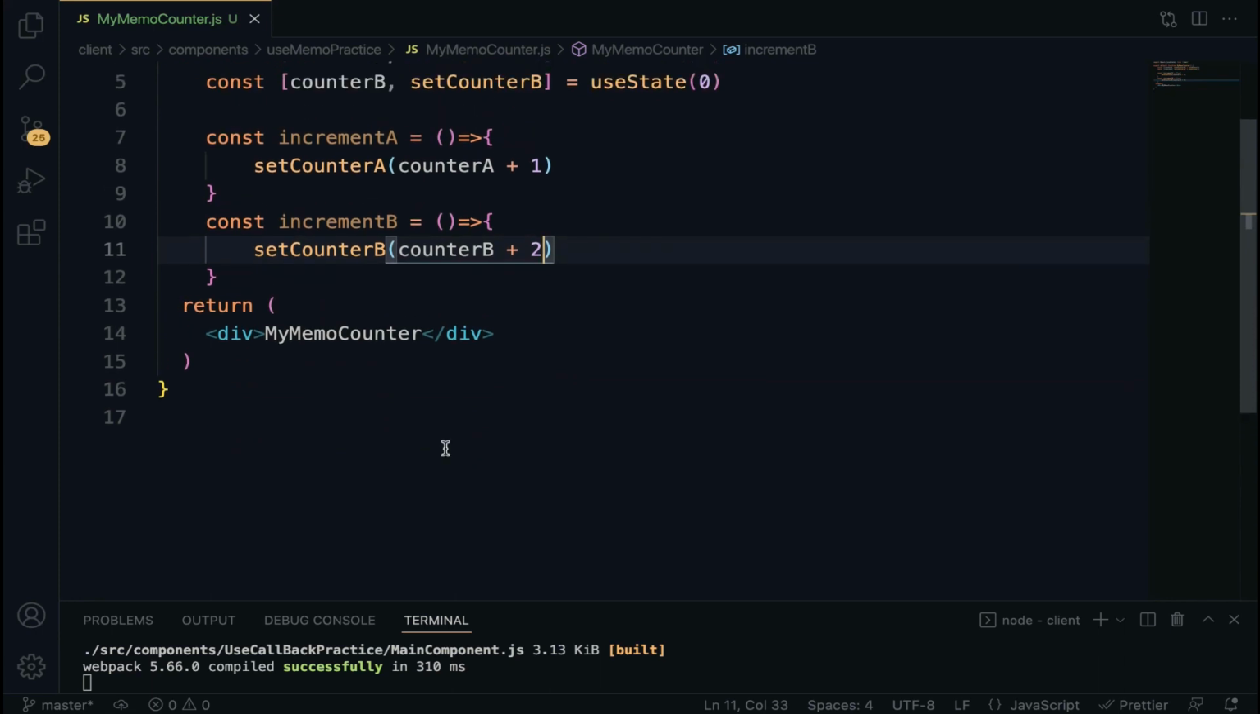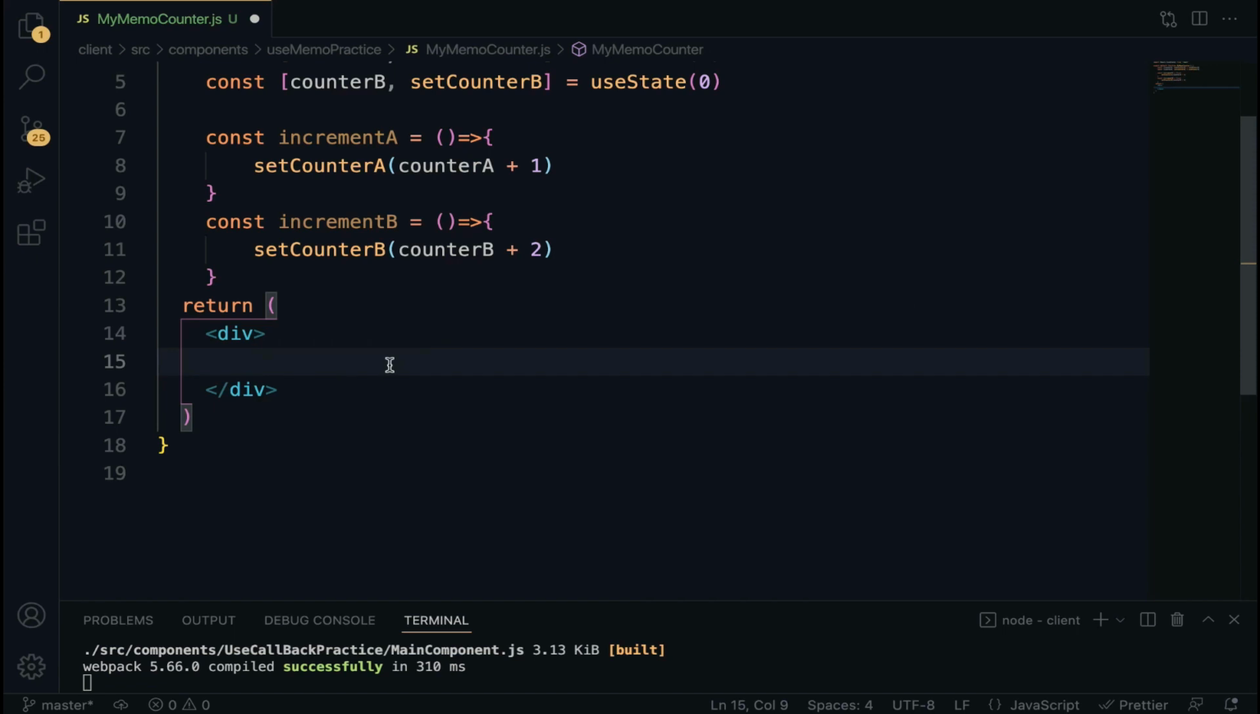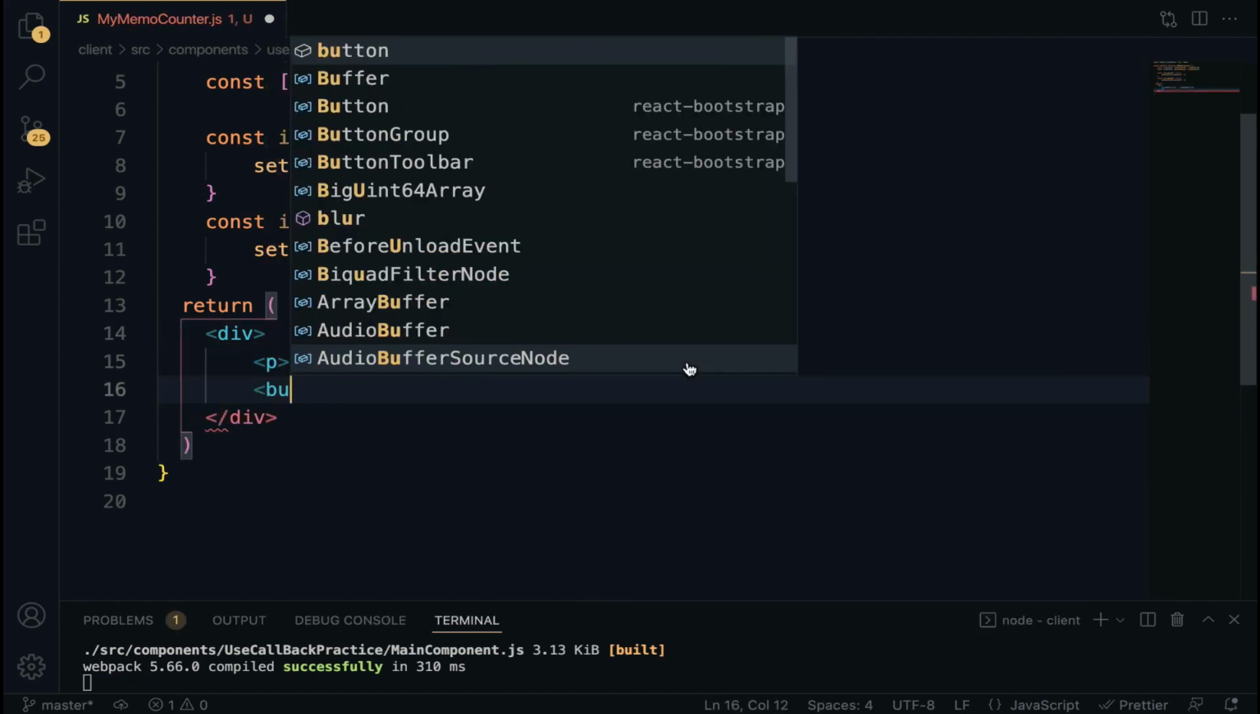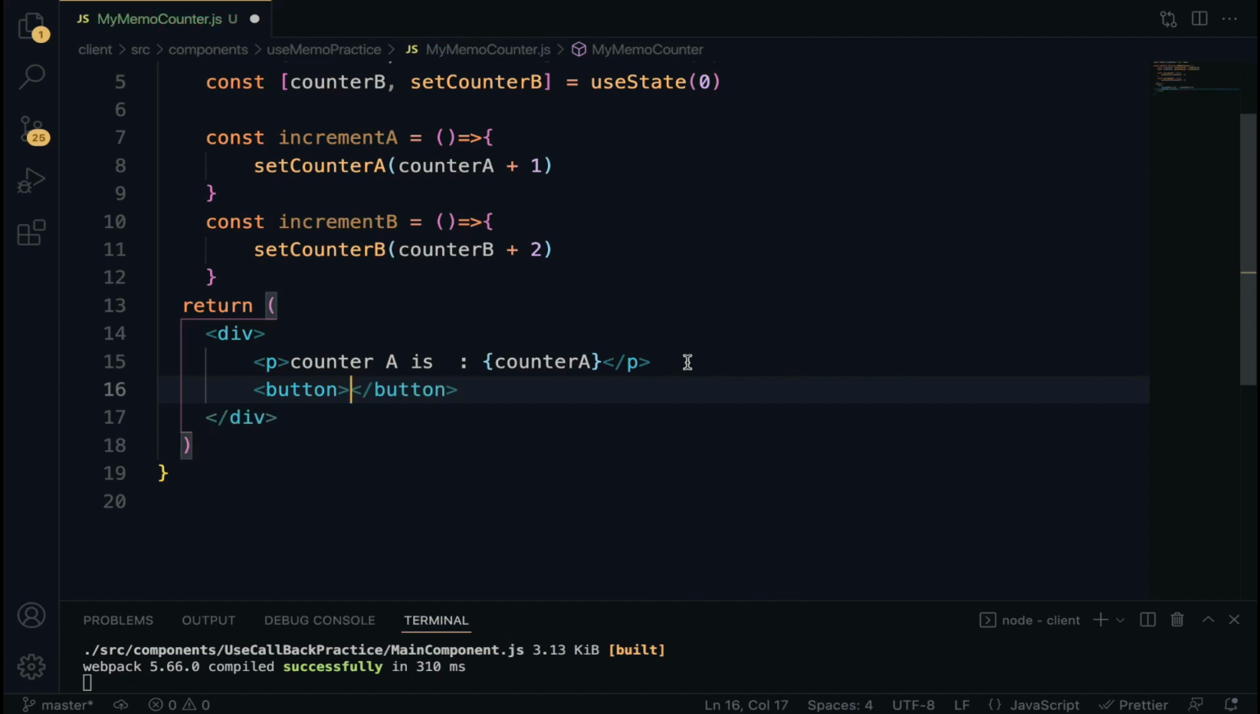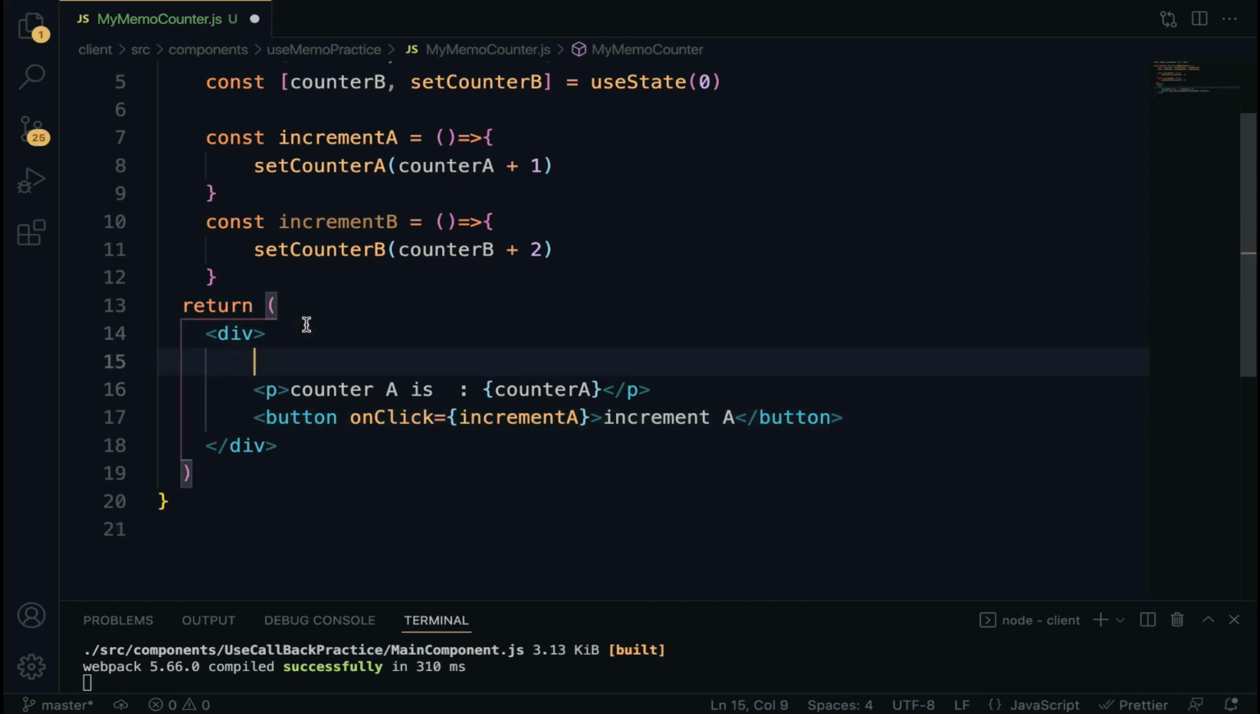So we want to exemplify useMemo with a simple counter application. Let's quickly have something rendered on the screen. Here we're going to have a p tag. Within the p tag, I'm going to do "counter A is", of course you should know these by now. And here we want to implement a button to increment counter A. On click of this button, we are going to call the function incrementA. It's as simple as that.